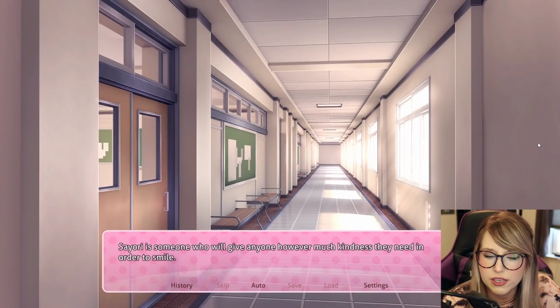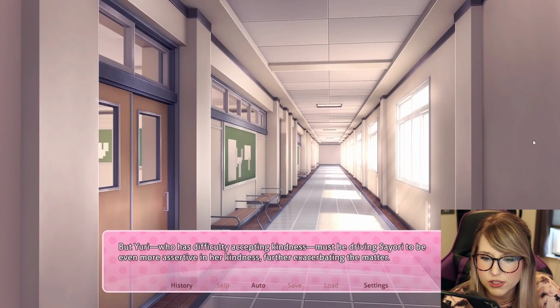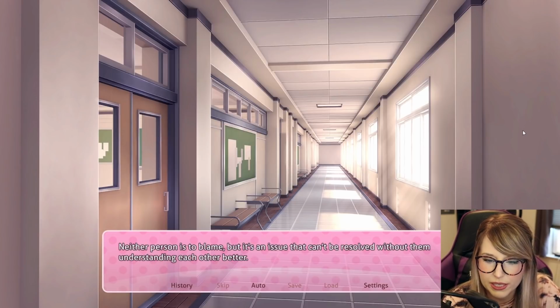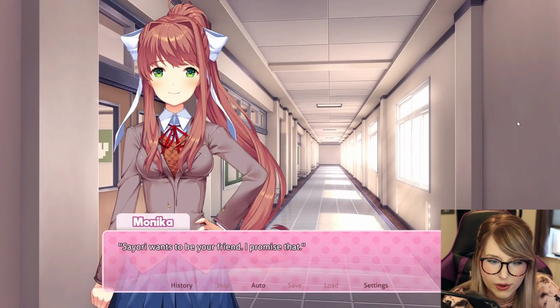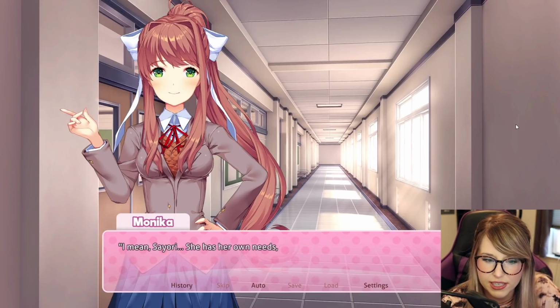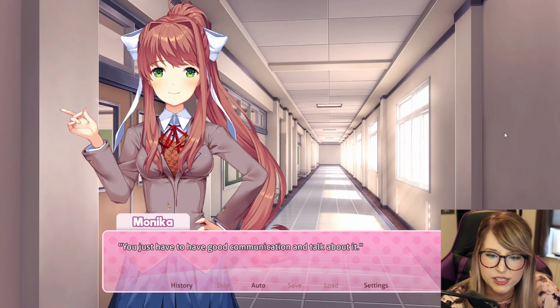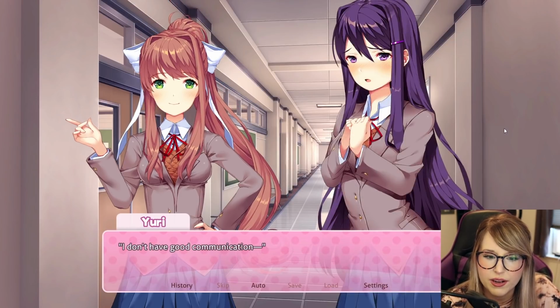Sayori is someone who will give anyone however much kindness they need in order to smile. But Yuri, who has difficulty accepting kindness, must be driving Sayori to be even more assertive in her kindness, further exasperating the latter. Neither person is to blame, but it's an issue that can't be resolved without them understanding each other better. Sayori wants to be your friend, I promise that. It's okay for different people to have different needs. I mean, Sayori has her own needs too, but friends work together and can be what they need for each other. You just have to have good communication and talk about it.